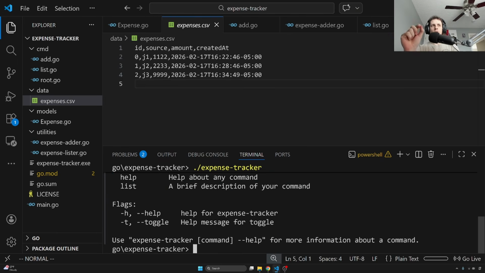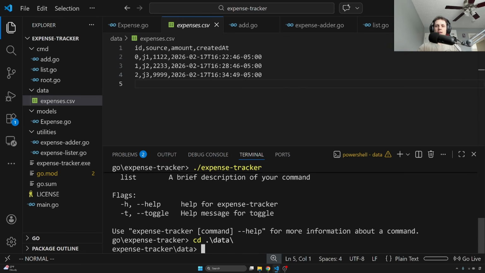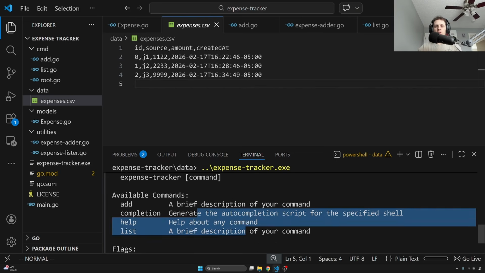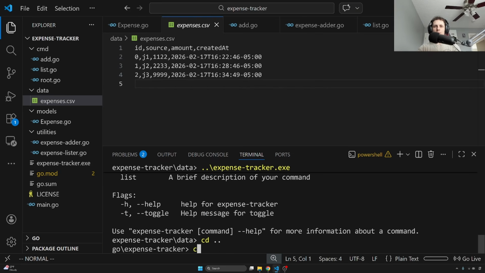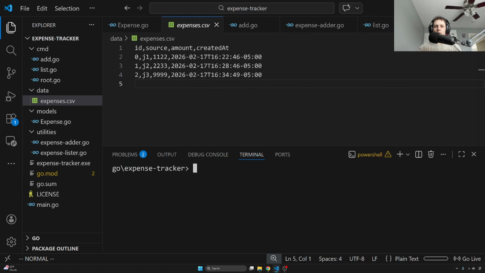The one downfall of having our exe placed right here is that it's only accessible in this location. So if I was in the data folder, I would actually have to go up a parent directory and then call the expense-tracker.exe. As you can see, it's still printed out. But this isn't optimal, and instead, we should be able to call this binary from basically anywhere on our machine.